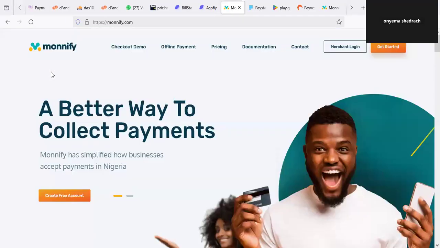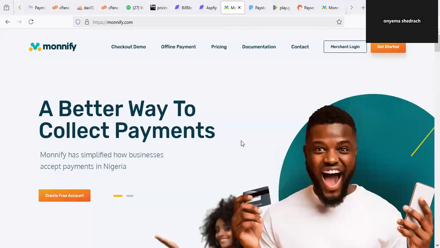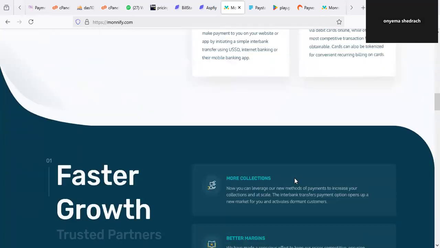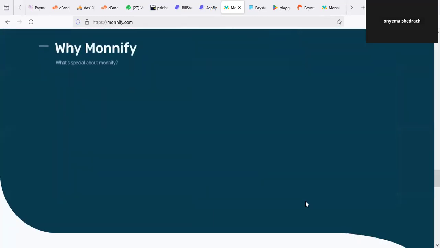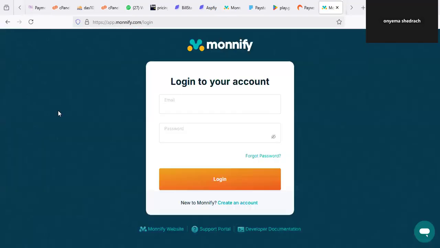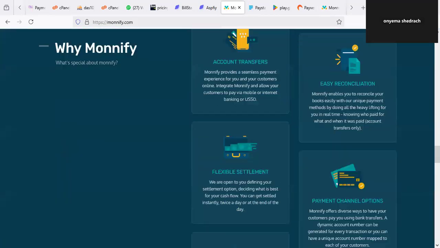Now, the first one on the list, of course, we just want to take them one after the other. You see it now. This is Monify. This Monify is a payment gateway system, and I think they are the pioneer of virtual accounts in Nigeria. What I mean by pioneer is that they are among the first that started virtual account provision in Nigeria, and they are very good in terms of integration. You can easily have an account with them, but I'm going to show you how to get started with Monify.